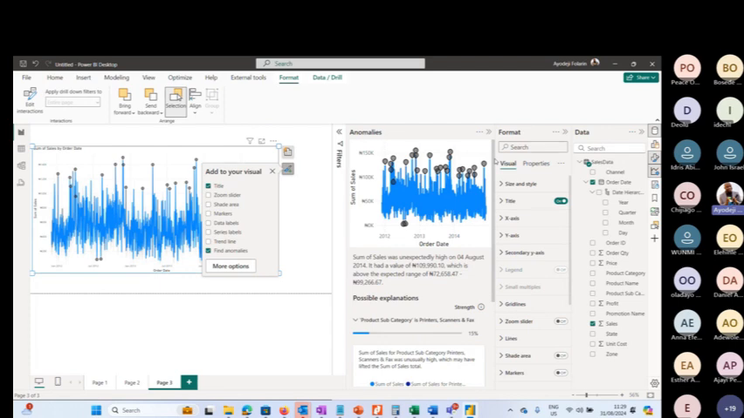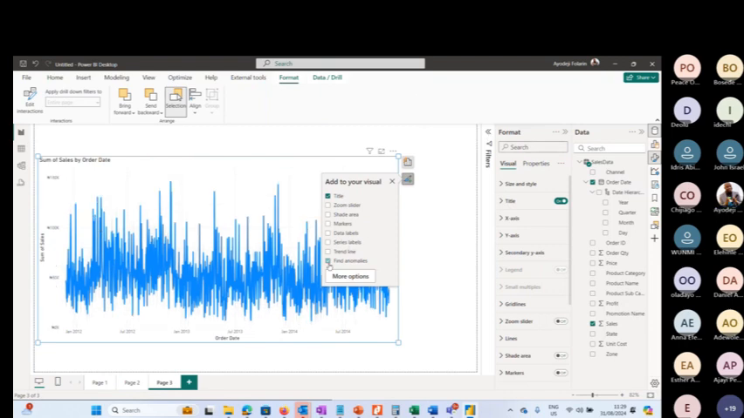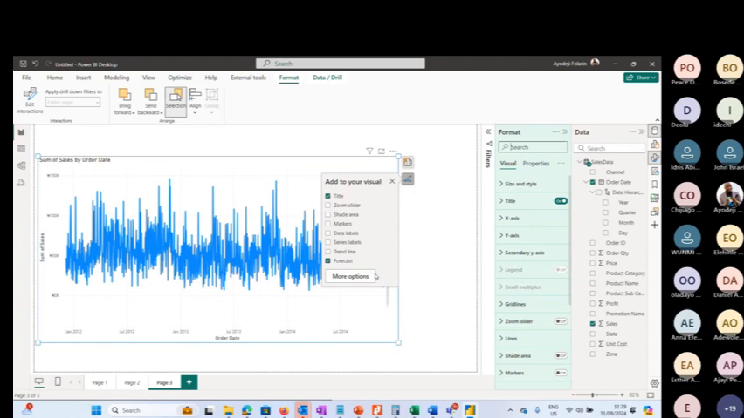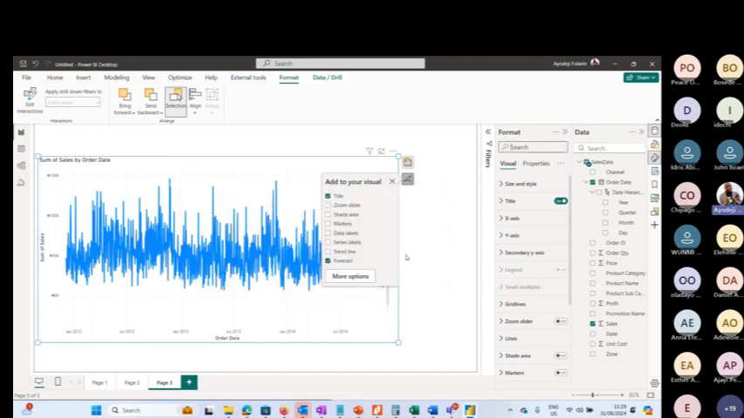But I don't need this. I don't need anomalies. I need forecast. Project into the future for me. When I pick forecast, I want more options around my forecast. Oh, something went wrong. Why now? So I want more options around my forecast. If it's not going to give it to me, no problem.